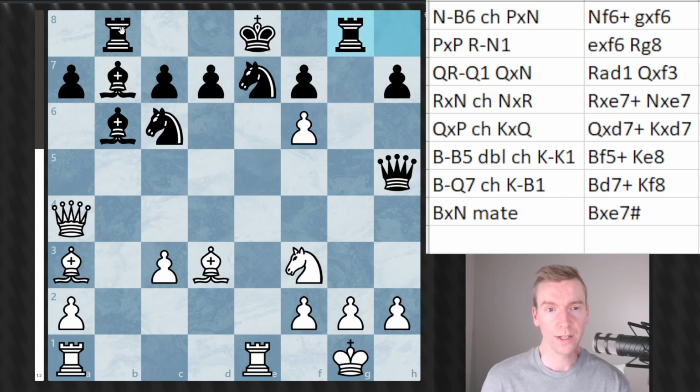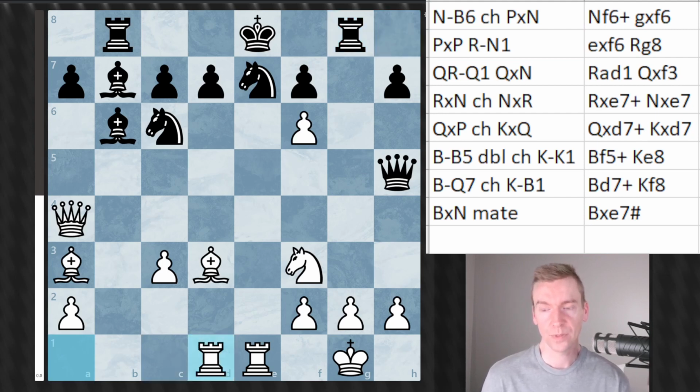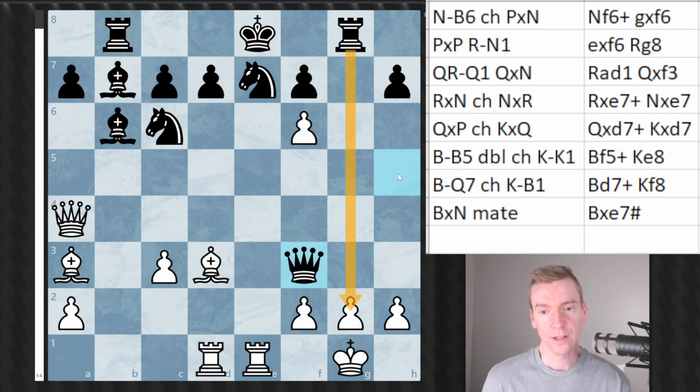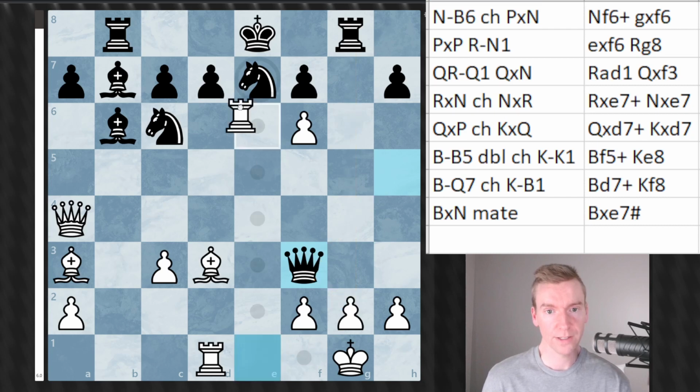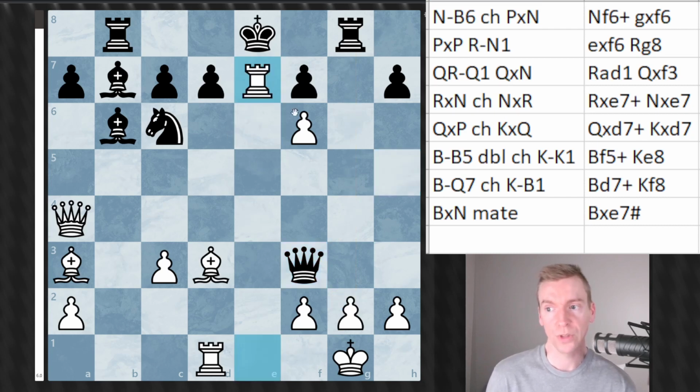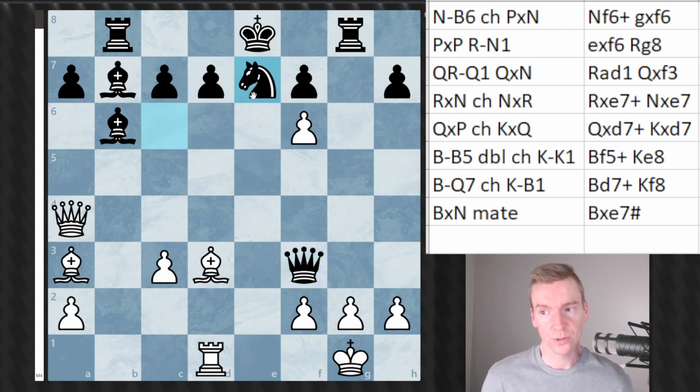Rook to knight 1. The other rook is already on a knight 1 square. Queen rook to queen 1. All right. Queen takes knight for black. So this pawn was pinned. That was the only knight on the board. And now black is threatening checkmate. So for white, we have rook takes knight check. Only rook takes knight. Knight takes rook in return. And queen takes pawn check.